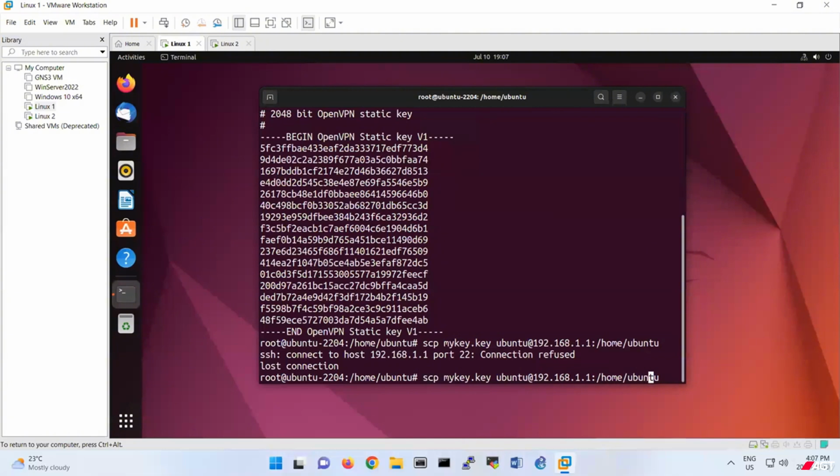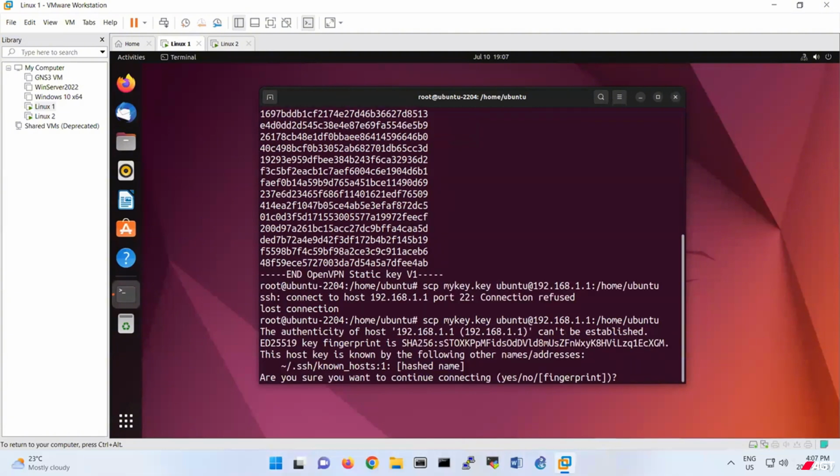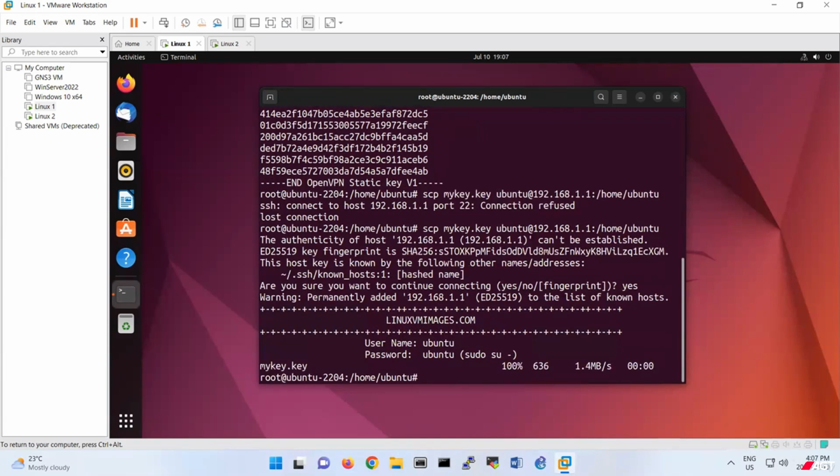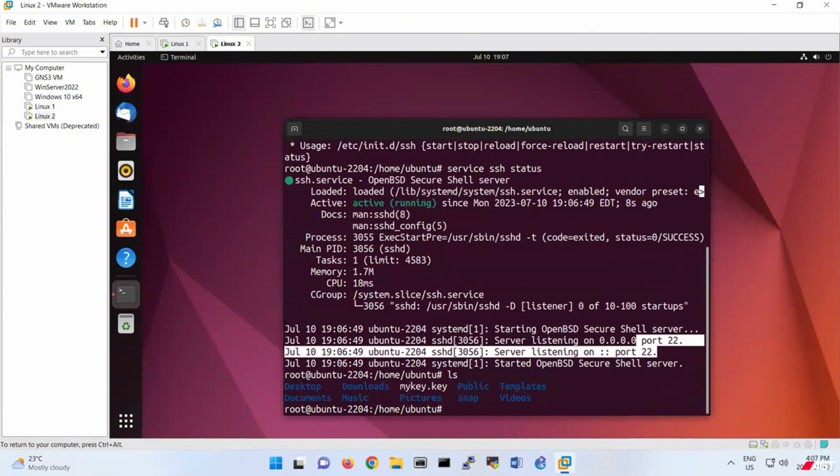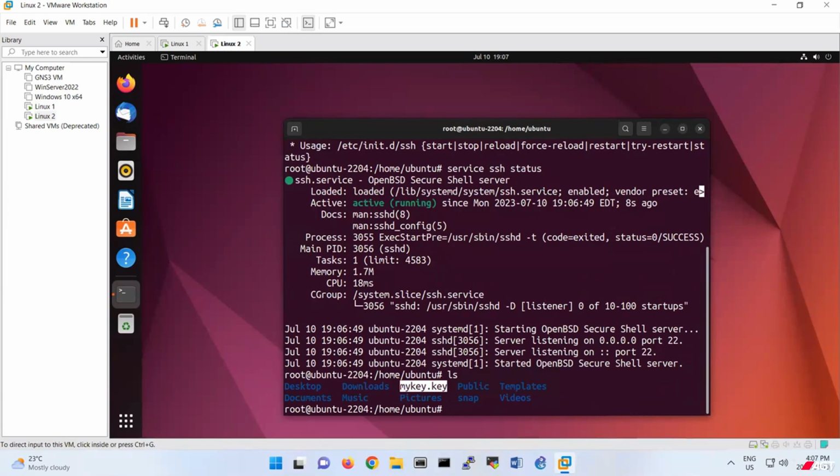Now if you do it again on Linux 1, it asks for the fingerprint, you say yes, and that's it. You copy mykey.key over to 192.168.1.1. Let's go here, ls, and my key is here. So you see that we copied that one. Then on Linux 2, you should also create a server.conf file.